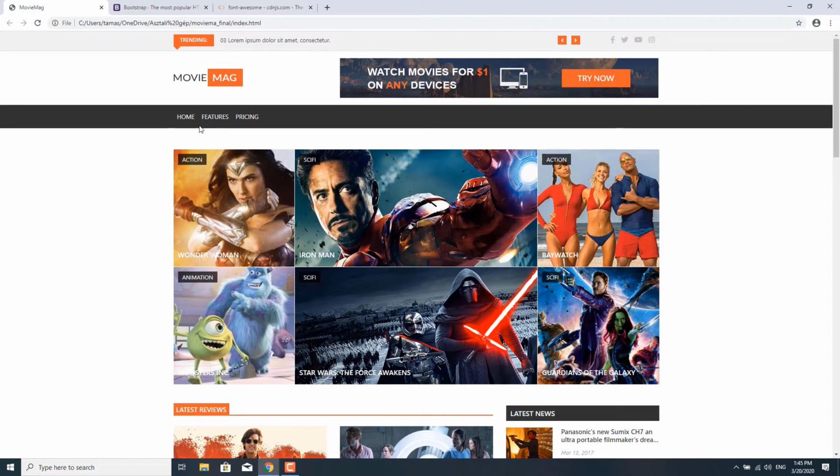It's got a header. The header consists of three parts. It's got a top bar with a trending news section. It's kind of a carousel. If you click here, the news items will scroll. It's got a main header area with the logo and an advertising banner and the main navigation.